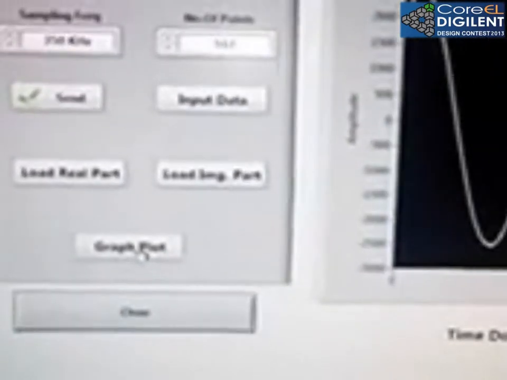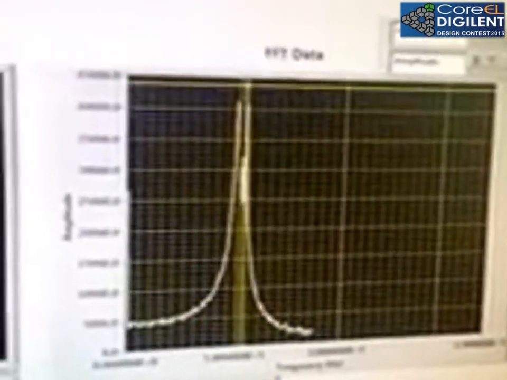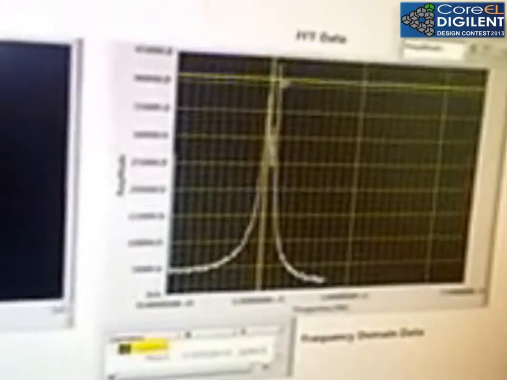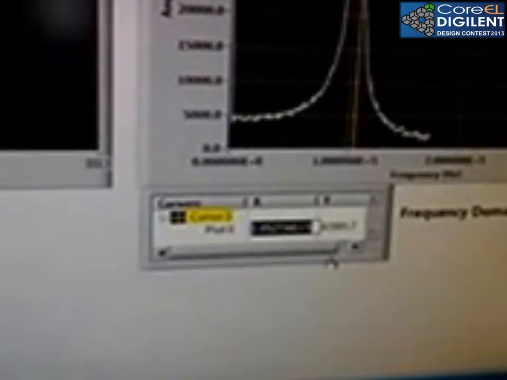Now click the graph plot button from the GUI and you can see immediately that the FFT has appeared on your GUI. Here you can see a marker, and if you put that marker on the highest peak of the graph, in this window you can see the frequency, which shows 1.05 times 10^5. That means the 100 kilohertz frequency is the input frequency which we gave from our signal generator.